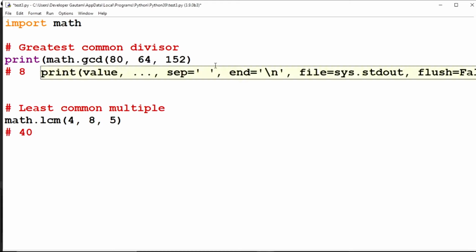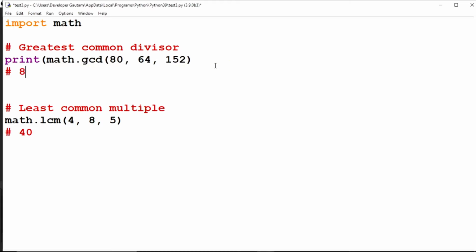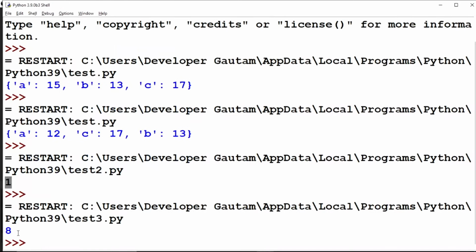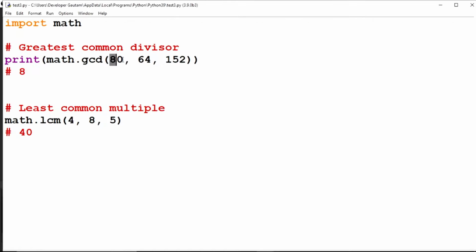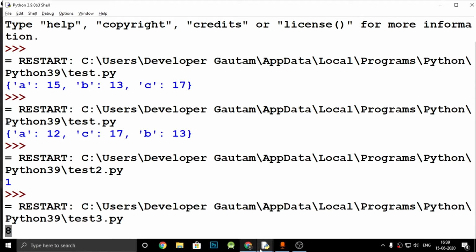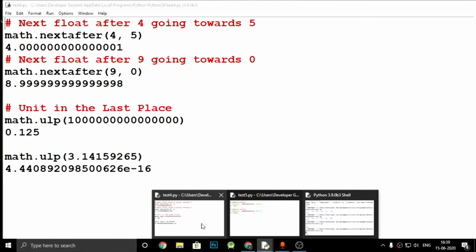Like I can show you over here by printing this GCD command, which will run over here and give you the output 8. Okay, I have written it over here, and as we run it, you can see that we get an output 8, which proves that this function is running perfectly. Okay, so this second function will also run in the same manner, and it will also give you an output of 40.